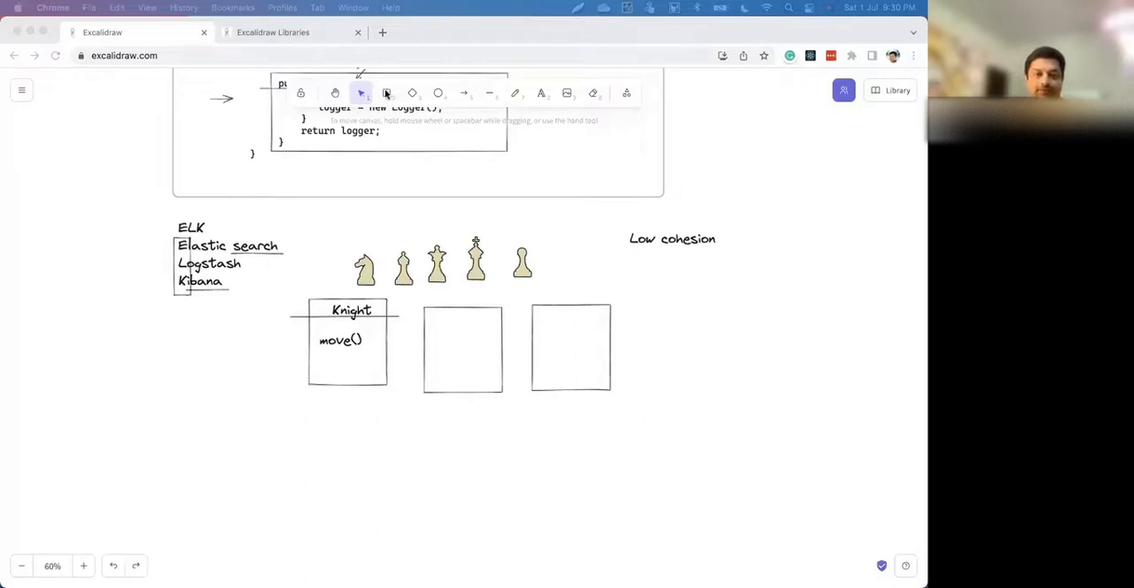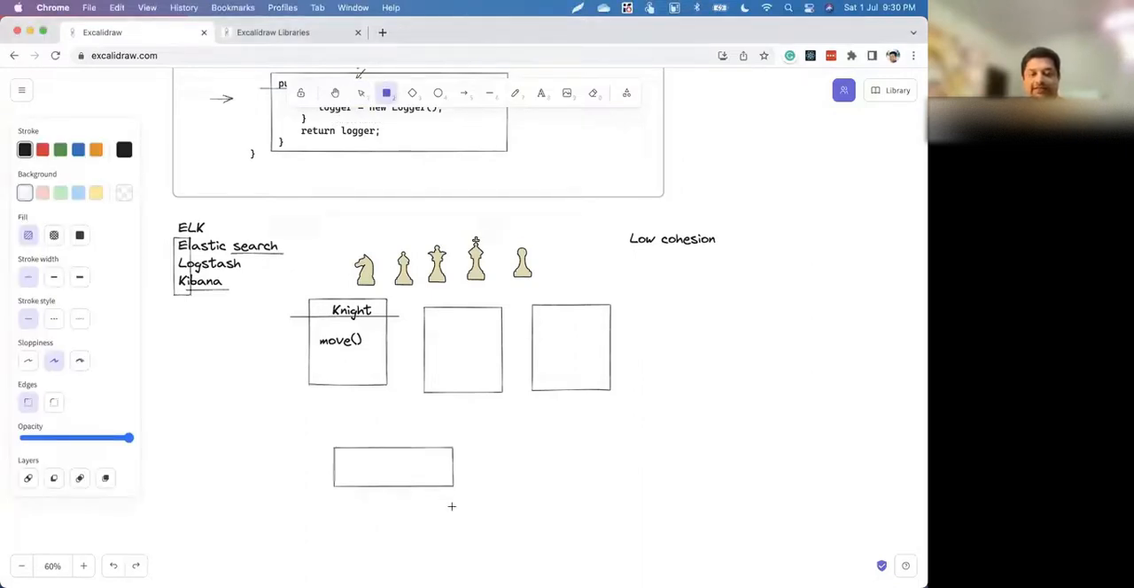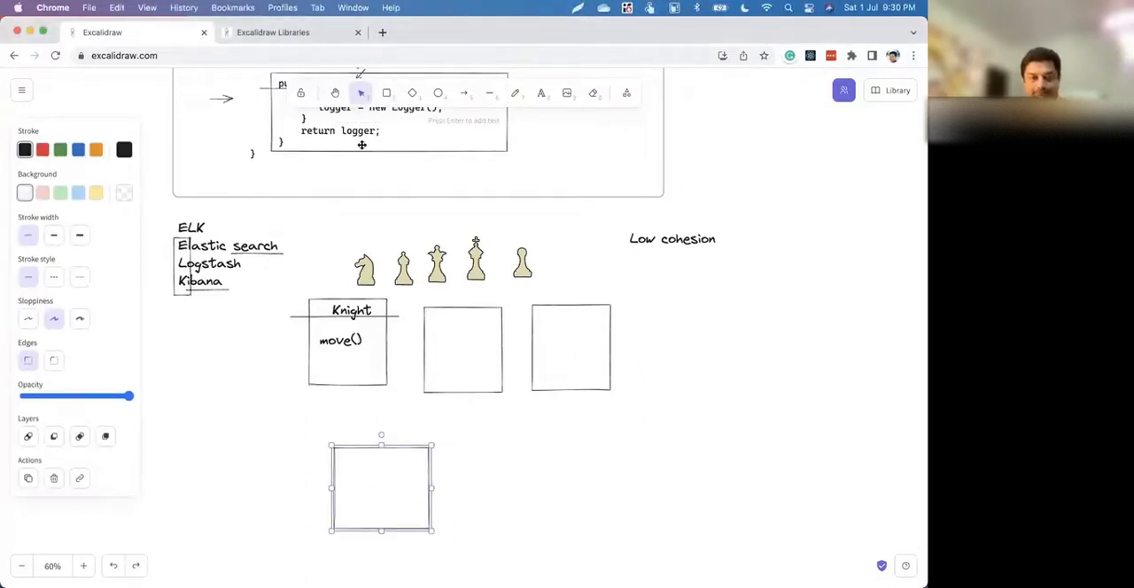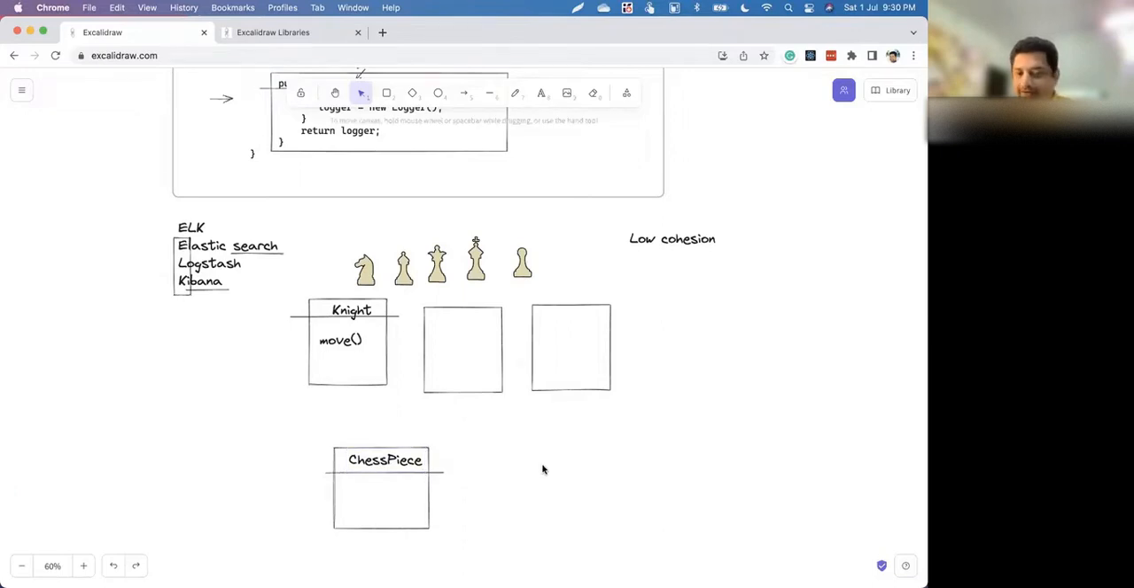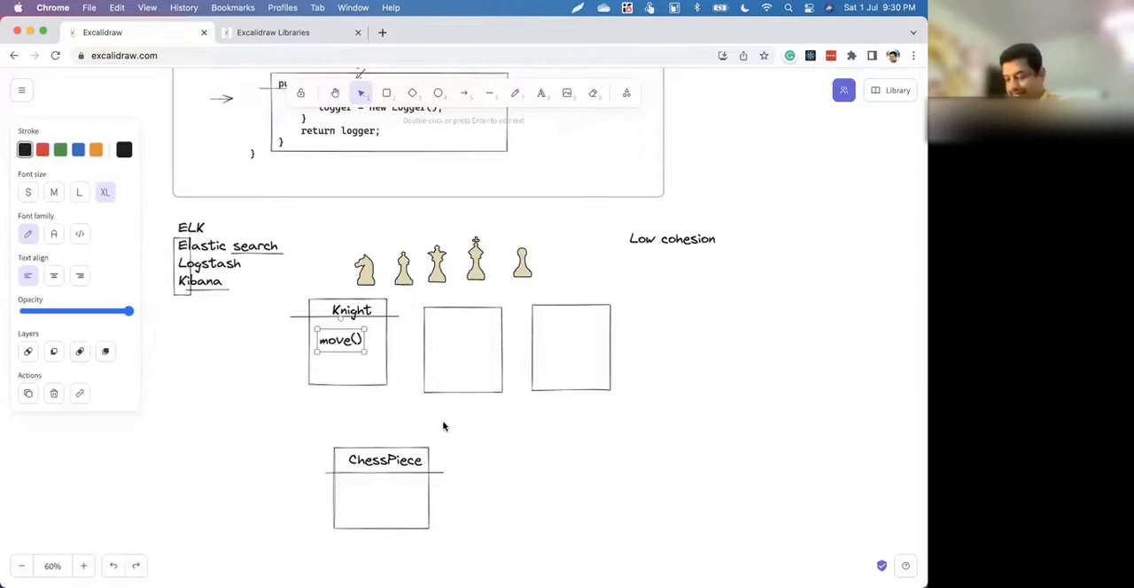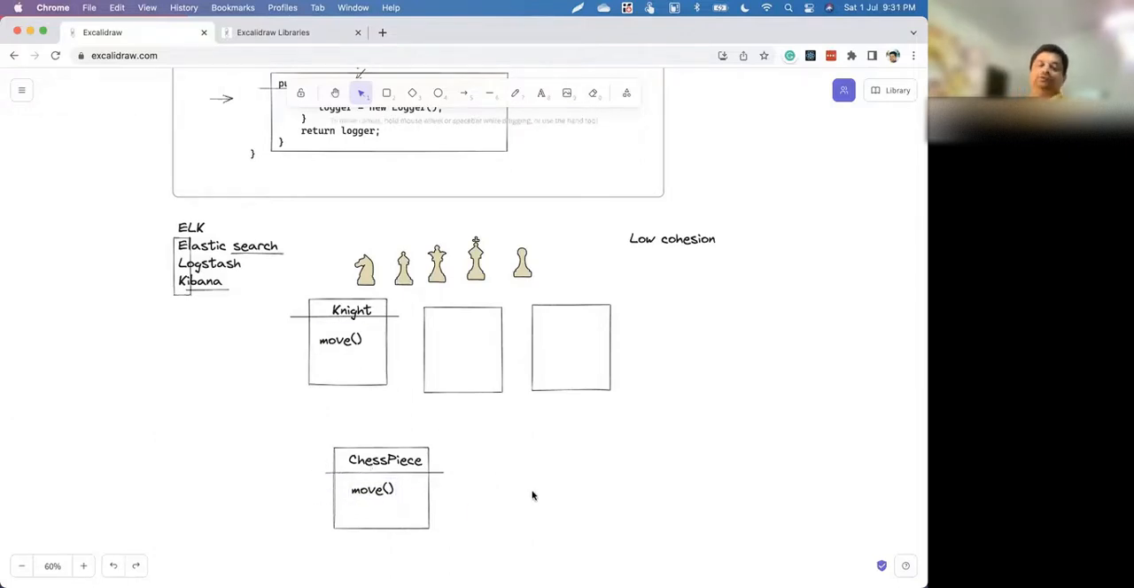So that class could be called, maybe we call this class chess piece, right? Maybe if you can think of some better name, always, but yeah. For now, let's call it chess piece. It has a method which is move.